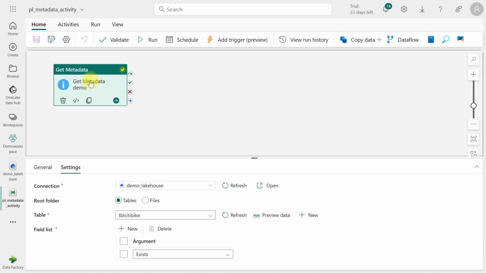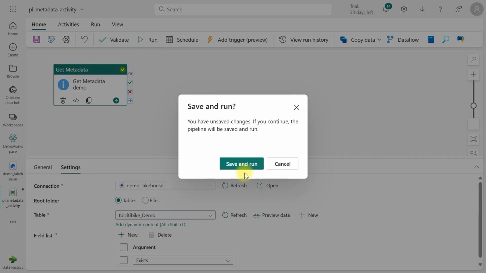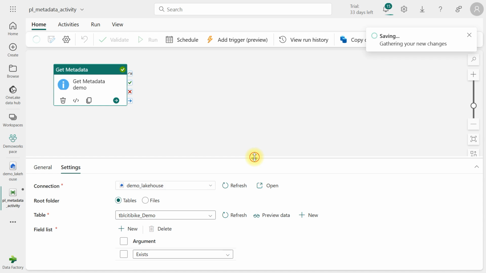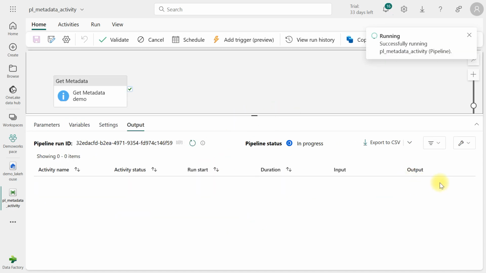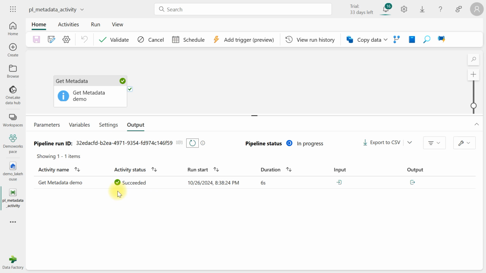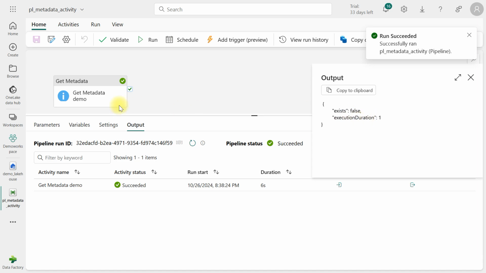Now I am using TLC city bike demo, which does not exist, and let's run this again, Save and run. Now it should show false. It is still running, so let's wait for the pipeline to succeed. Now let's see the output. Now you can see Exists is false.